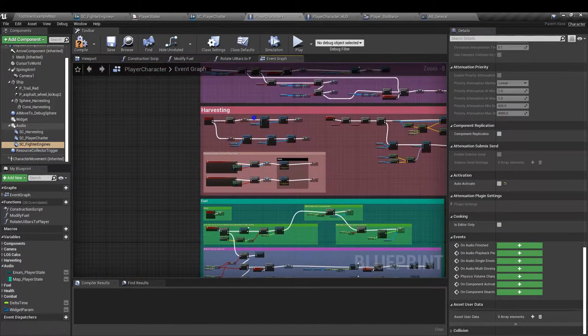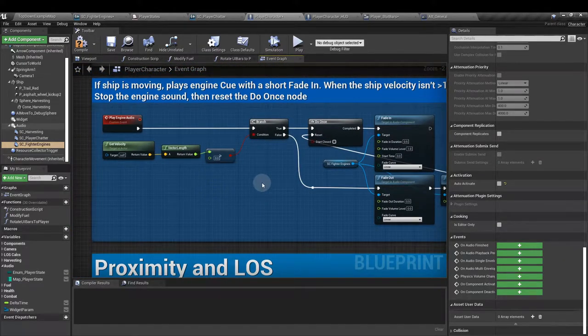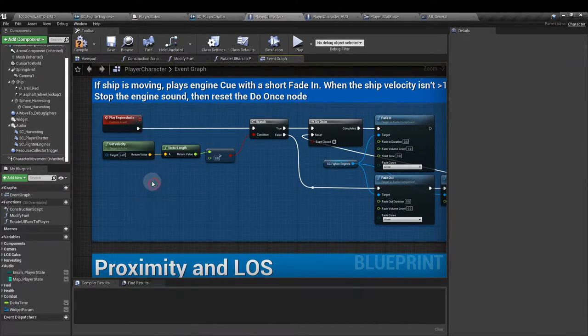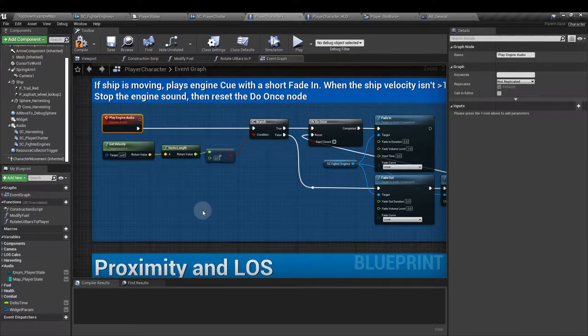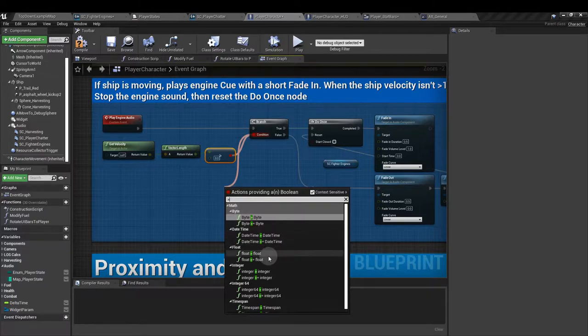Now we'll set up our engine sound so that it plays only when the ship is moving, and it'll stop when the ship stops. So first of all, create a custom event by right clicking and then typing in custom. I've called mine play engine audio. I've then routed that to a branch node, and into the branch node I've got a greater than node. Let's pull off, and this is the float, greater than float.